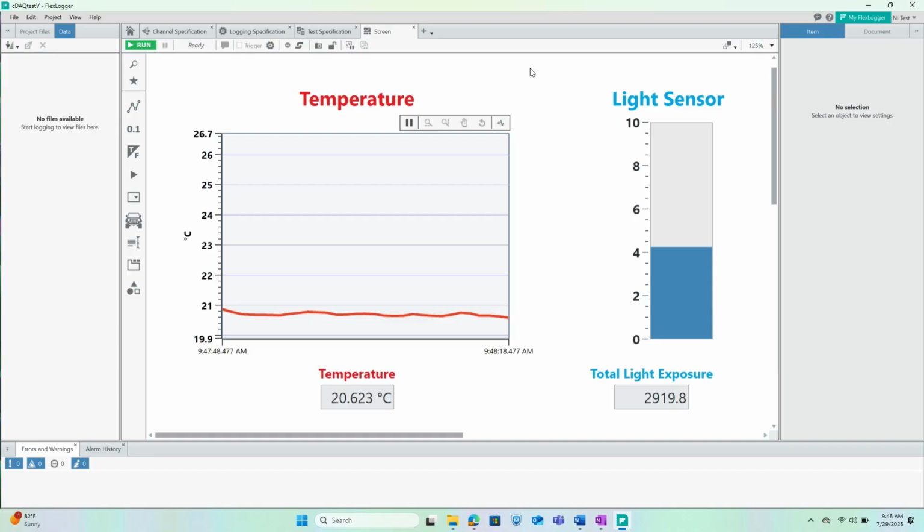I'll be showing you how to use multiple screens on FlexLogger. So as you can see, I'm currently on the screen tab, and this is the FlexLogger user interface, and I'm showing the temperature and light sensor data.